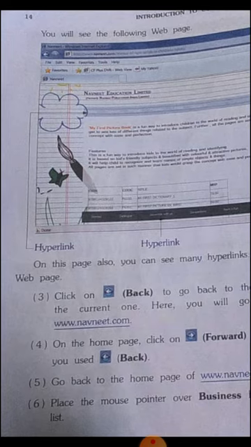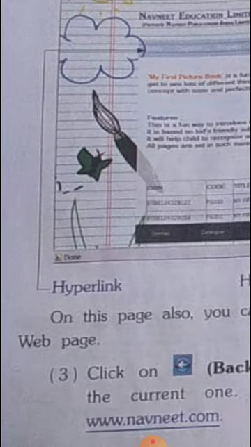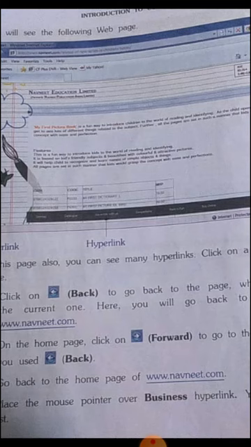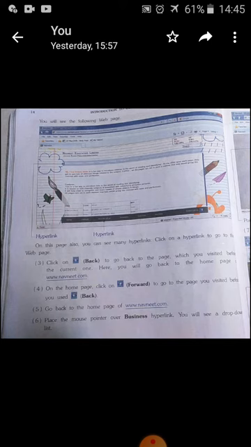In this page also you can see some kinds of hyperlink here. Look here, hyperlink is written here. Okay, this is a hyperlink. This is also called a hyperlink. This is also a hyperlink. Some kinds of hyperlinks are given here. On your page number 13, page number 14 and 15 also you can see them. Okay, so we have discussed here what is a hyperlink.